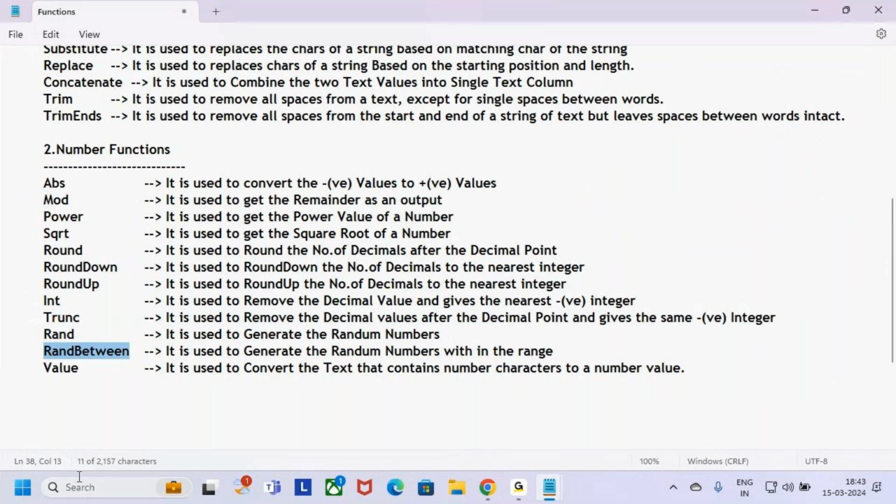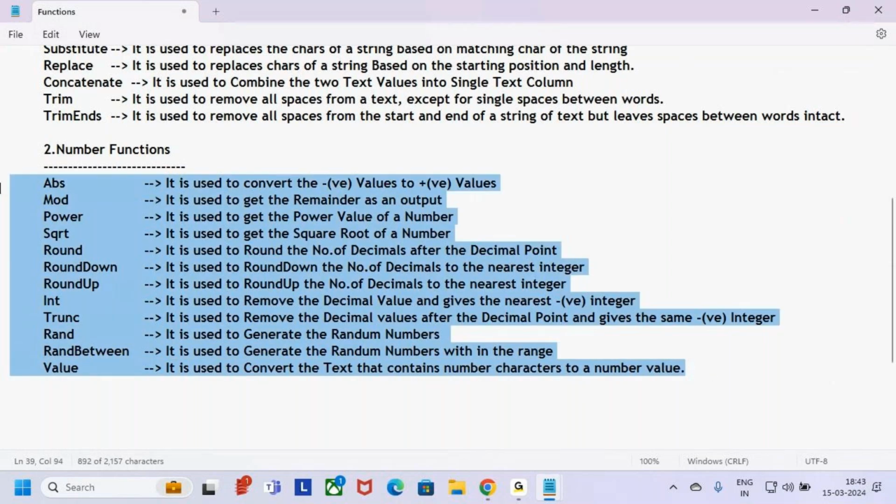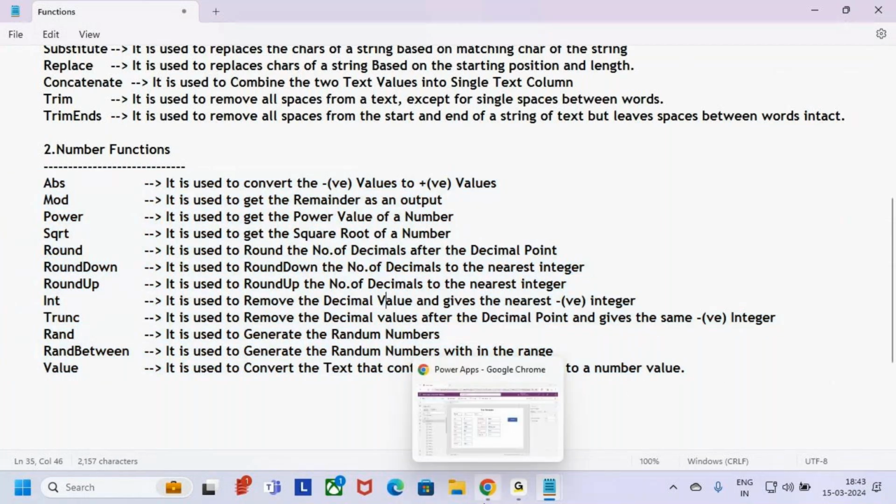And next one is value. Now what's the functionality of value? It is used to convert text that contains numbers into a number value. You'll understand this one, guys, while writing the queries, that means while writing the syntaxes. So these are the different types of number functions available. Now let me open Power Apps and discuss these different types of number functions, guys. Let me go to Power Apps.